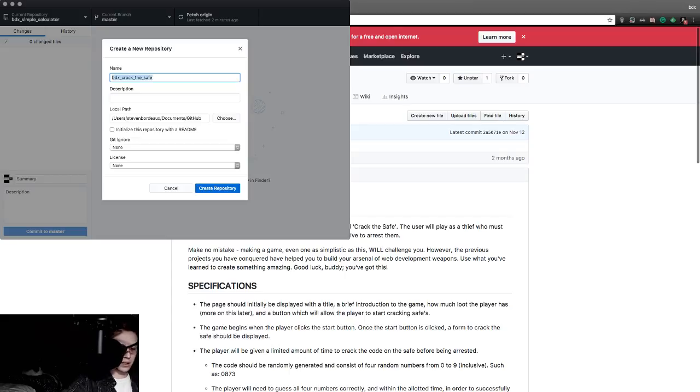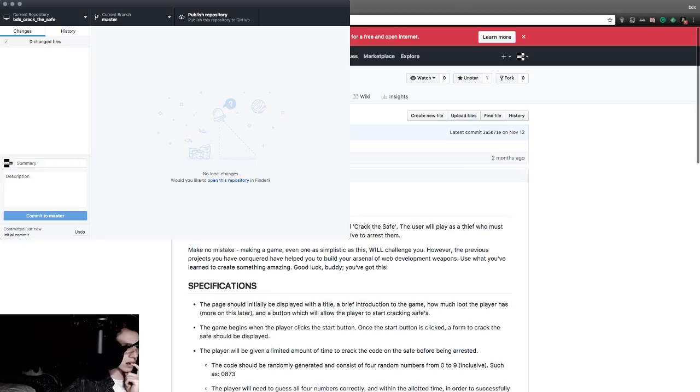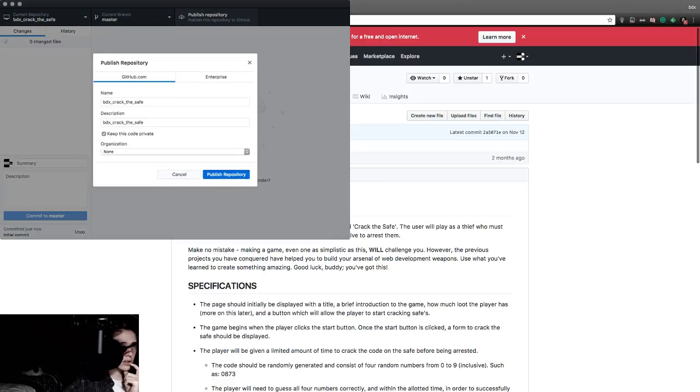Command all. Copy, copy, copy. We don't need the ignore or the initialize with the readme yet. And fire away. Create repository. Publish repository. Crack the safe. Keep this code private? No, we want it public. That's right. Publish repository. Fire away.